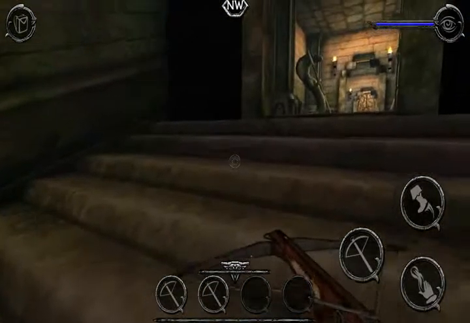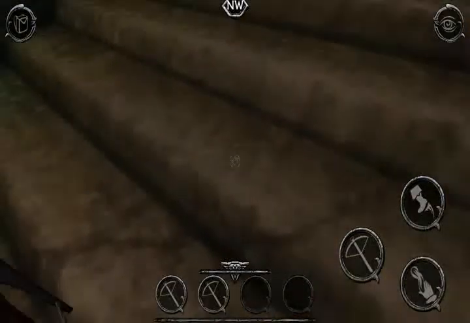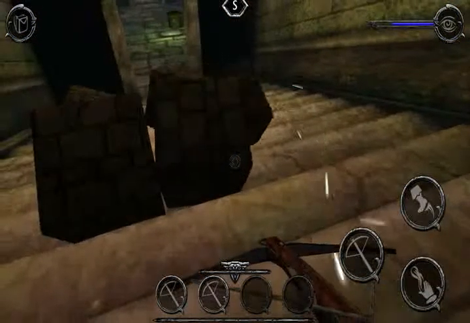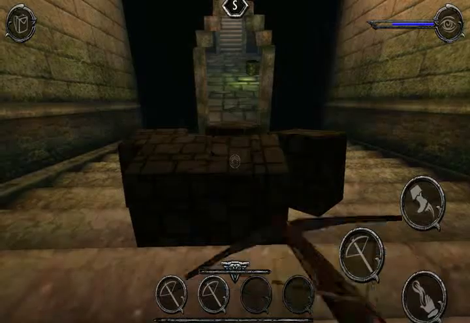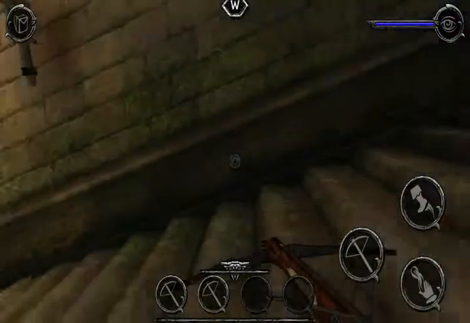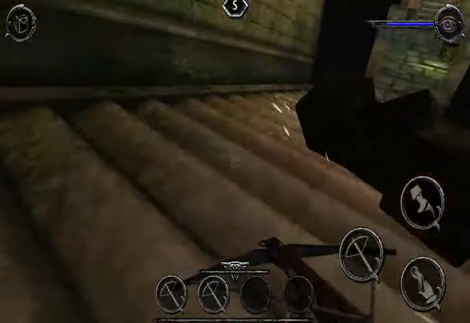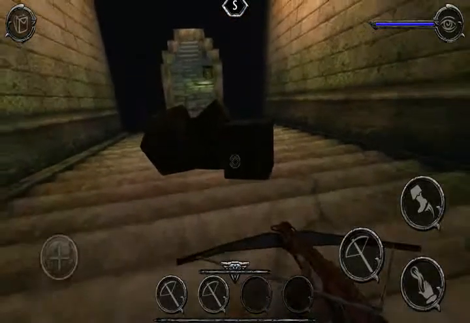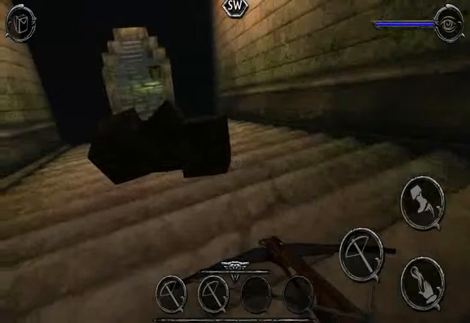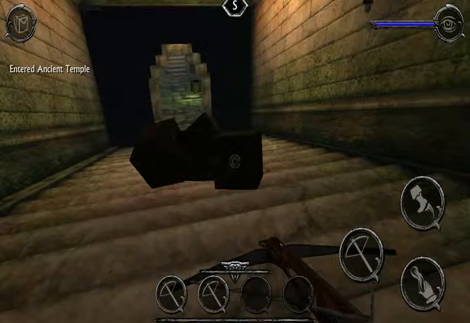It's getting there. The boxes are getting there. In fact, I'm going to save. There we go.